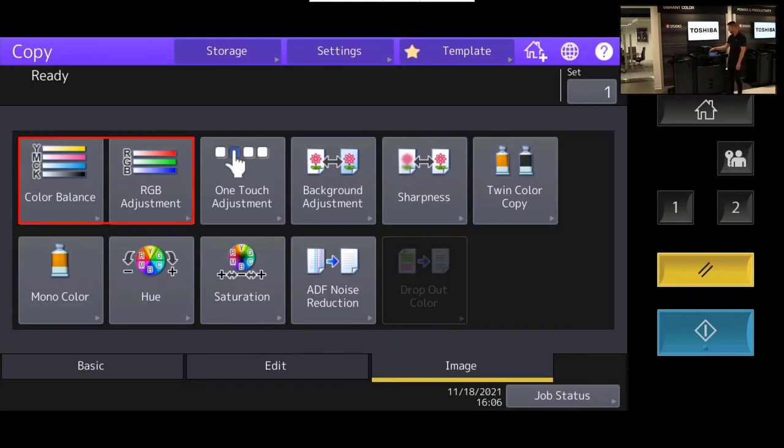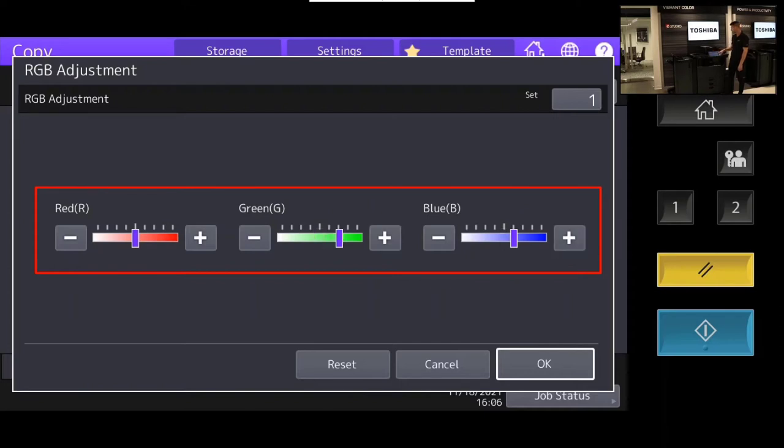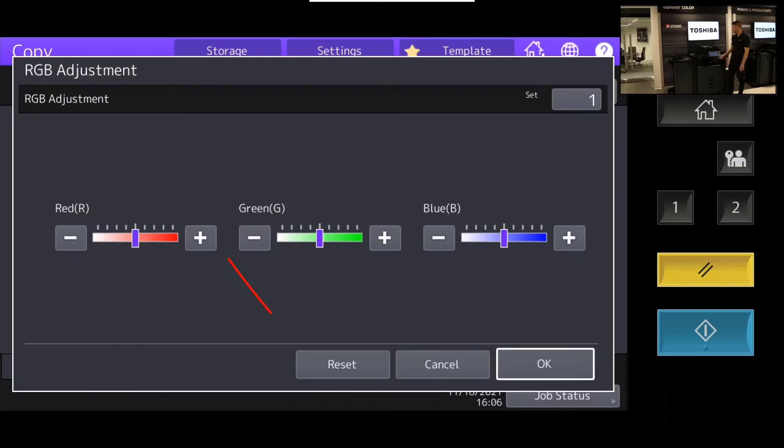Gonna start off on the top left corner here, you've got your color balance and RGB adjustment. I'm gonna go ahead and tap into the RGB adjustment. Maybe you like your grass a little bit greener or your sky a little bit bluer, so you can move the green and blue up by pressing those plus icons. You could also move it back down by pressing the minus icons, or you can reset and it will just move it back to its original settings.